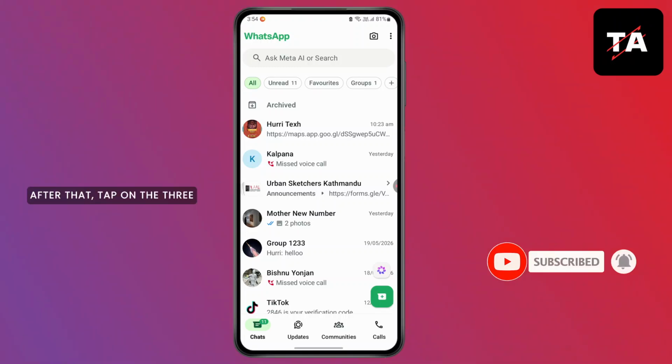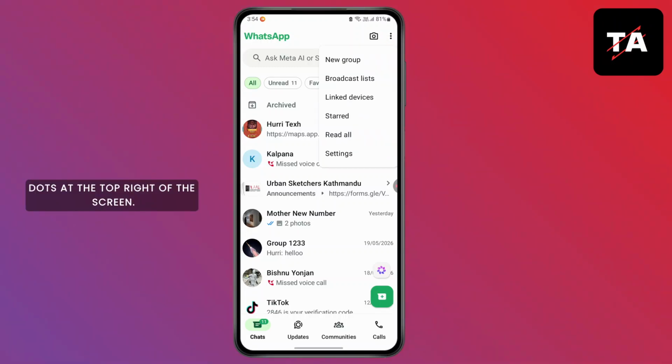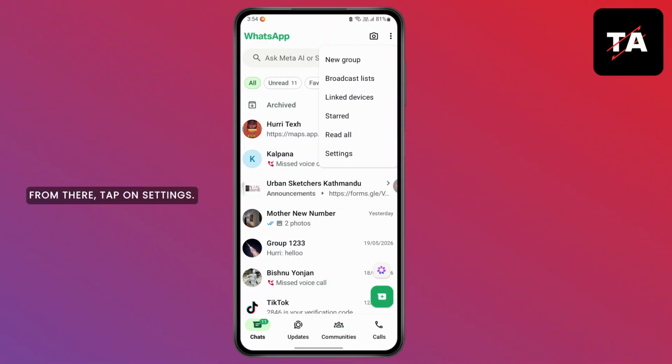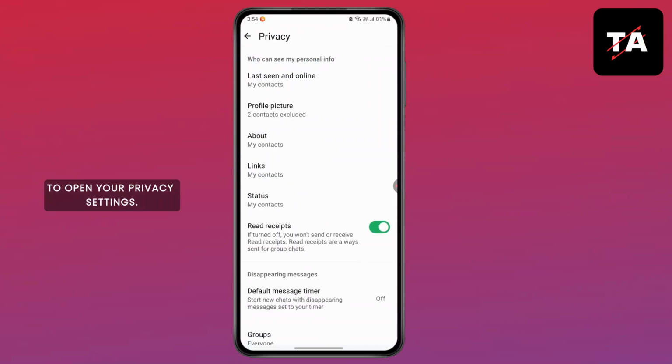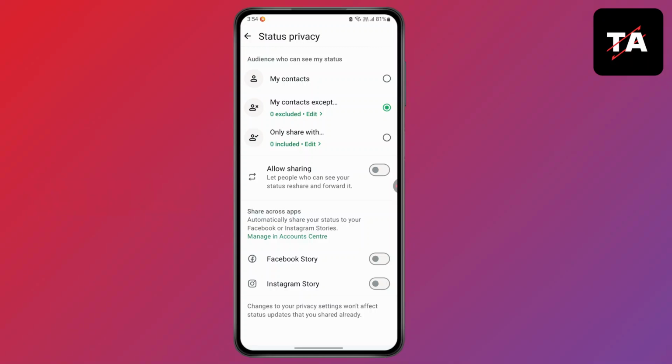After that, tap on the three dots at the top right of the screen. From there, tap on Settings. At this point, tap on Privacy to open your privacy settings. In the next step, tap on Status to open the status privacy options.